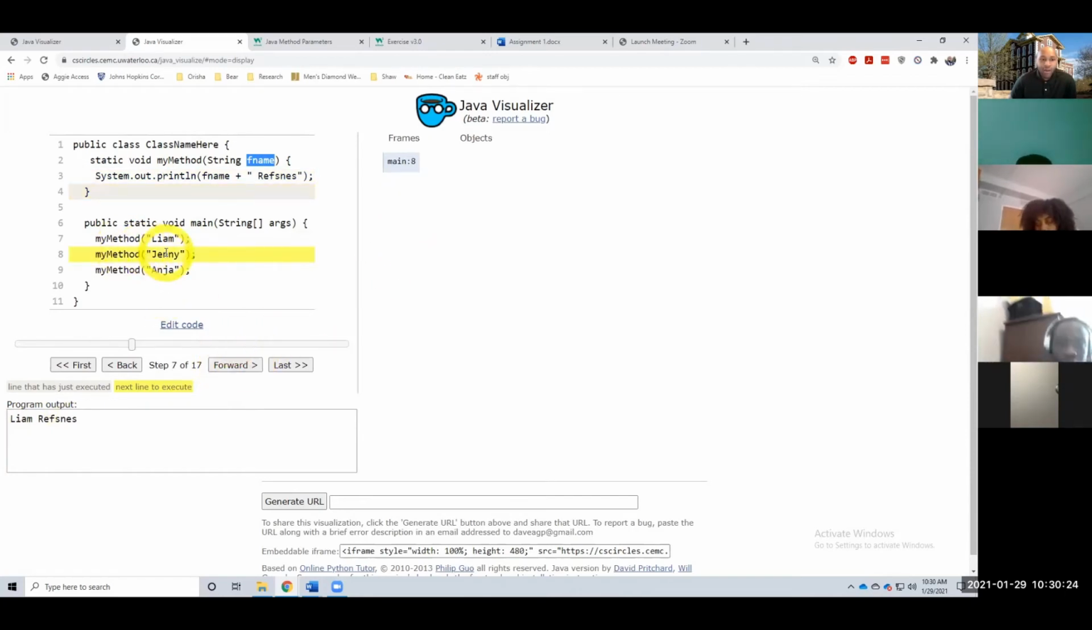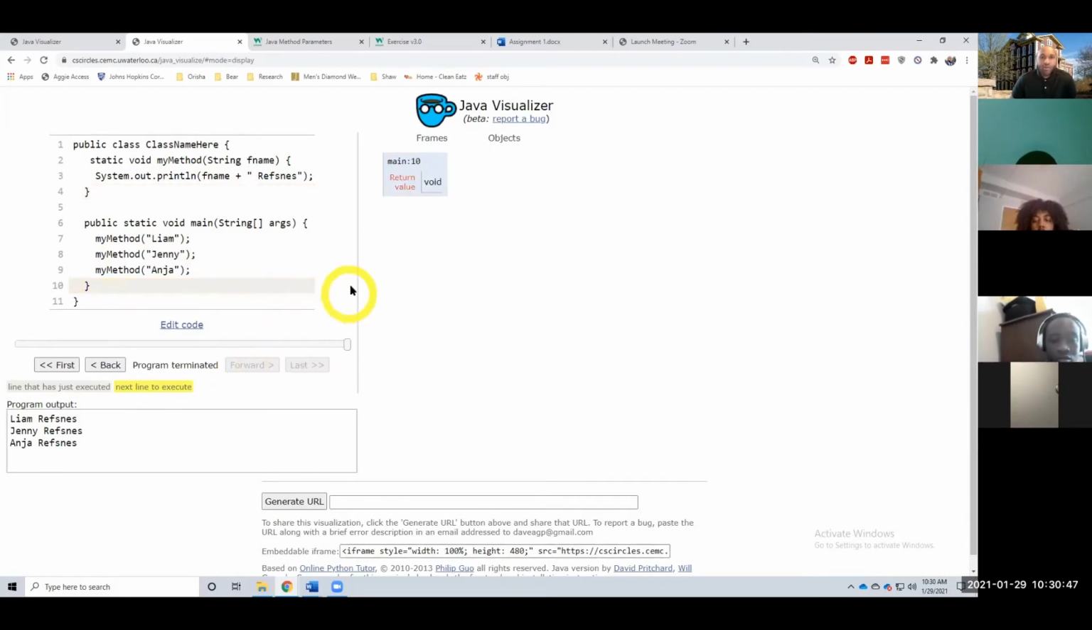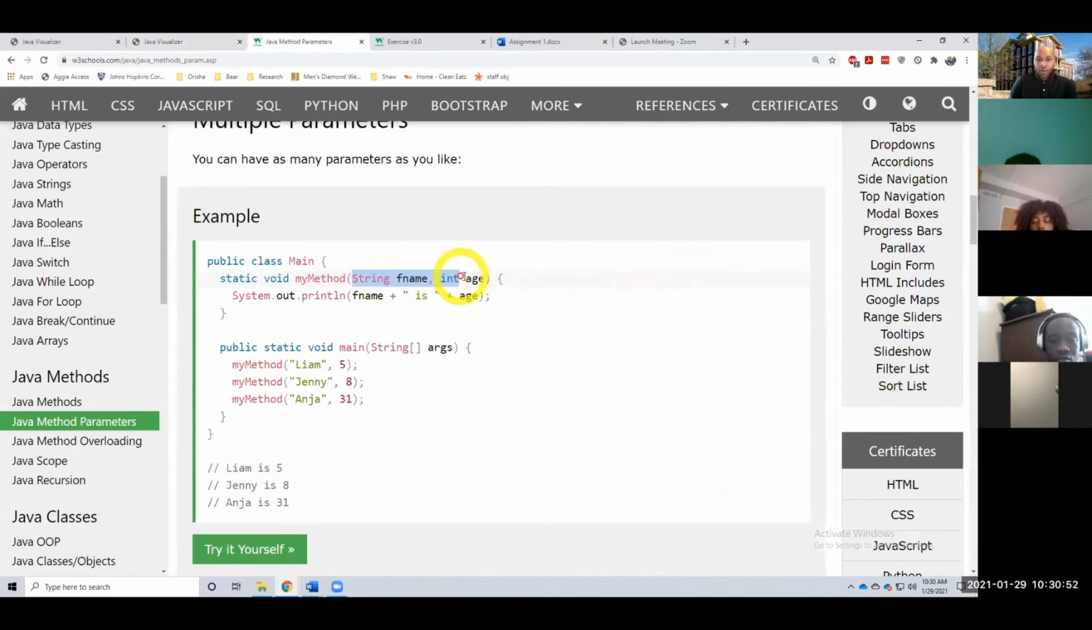The next time we call our method, the actual parameter is Jenny. So our formal parameter, fname, will equal Jenny. We run back through this. The last time, our actual parameter is Anja. So our formal parameter, again, fname will equal Anja. We print that out. Go back to our main, and we finish our program. So those are pretty much parameters. You can have multiple parameters, so fname and age, and this is how you do it with actual parameters down here.